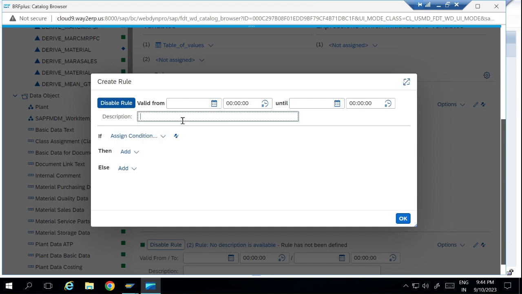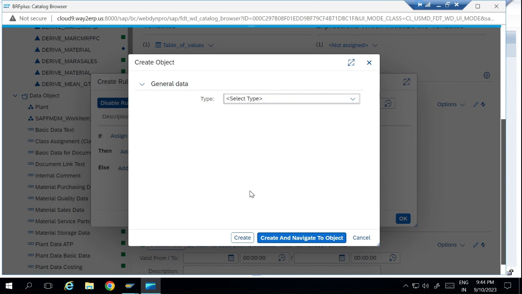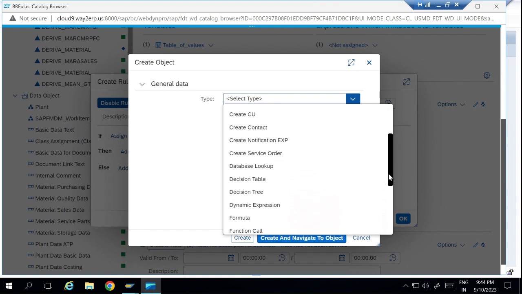So let's say for the description we can write get attribute value, right? And then using the if statement, then say create expression. So in the expression we will then write a statement for the procedure call.